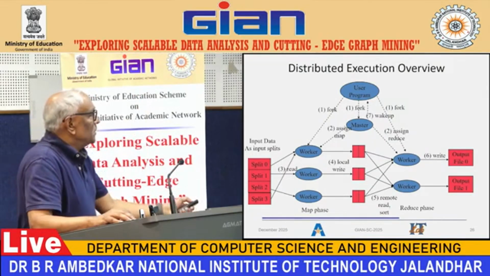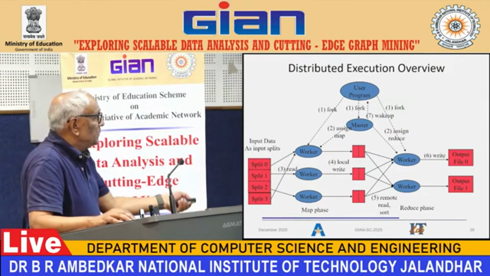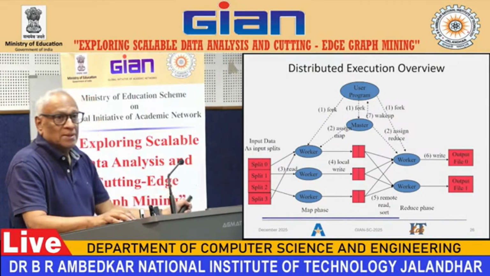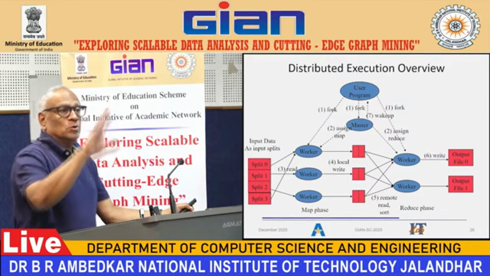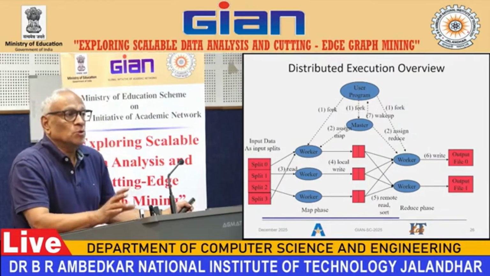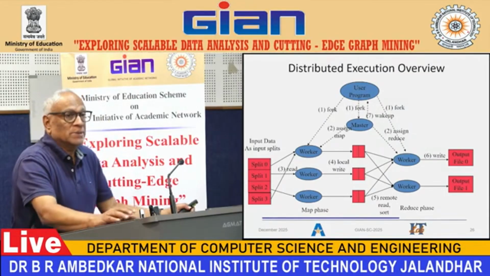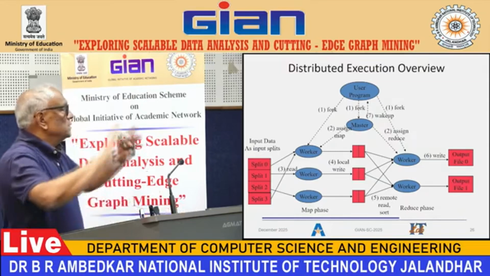Now this does not show what happens in between mappers and reducers. It assumes that all of that happens and the reduce nodes will automatically somehow know where to get the data from and what to do. So this is how it is.